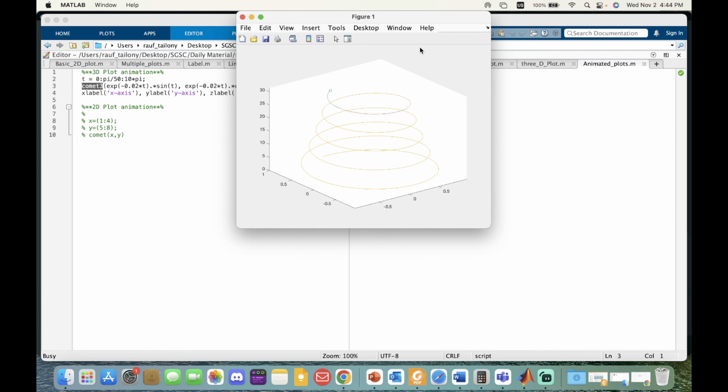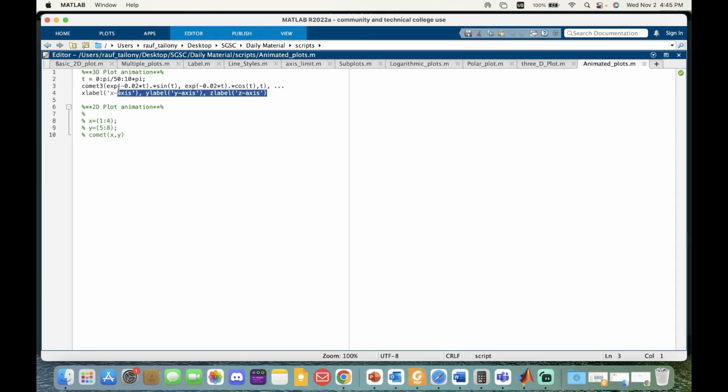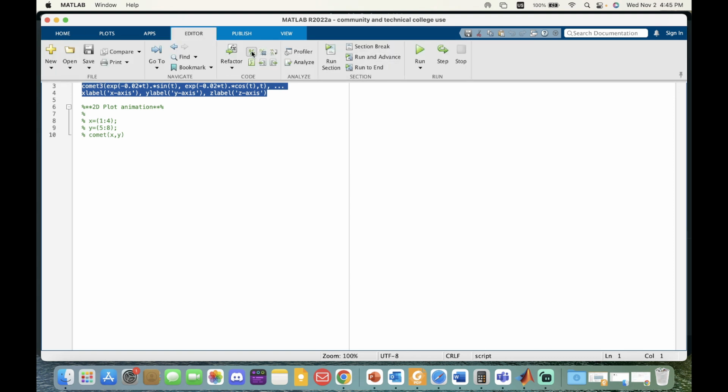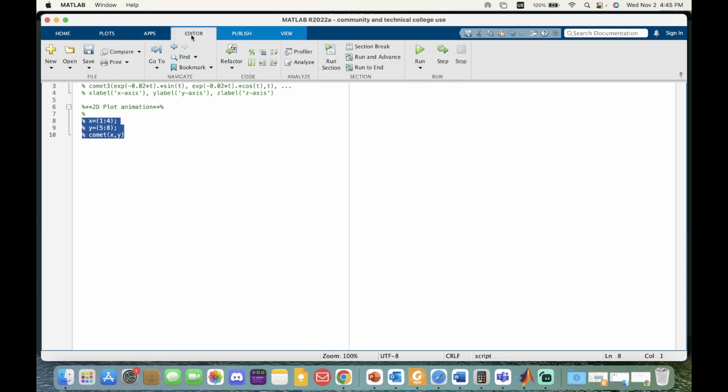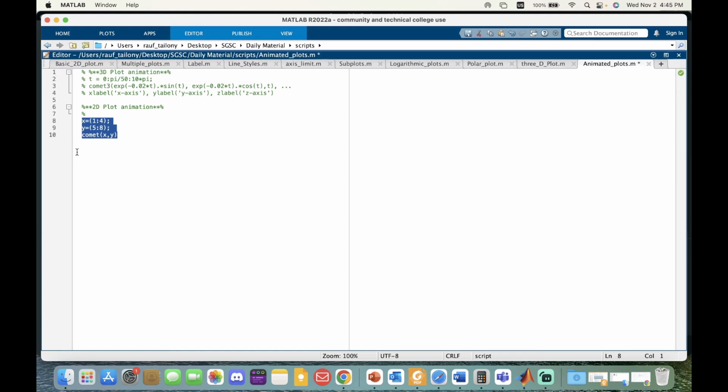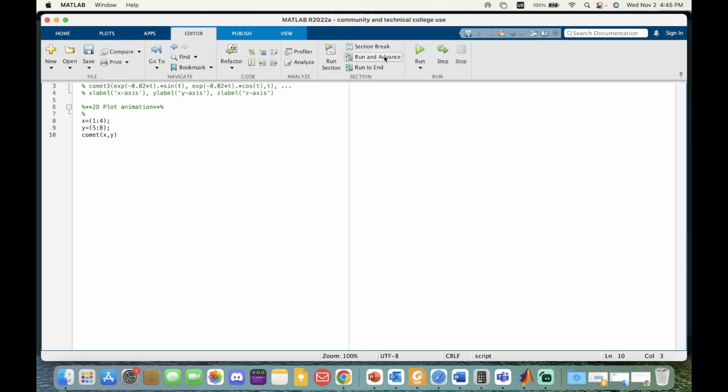Anybody see an application for this? Okay, what if we want to do the 2D animation? If comet3 is 3D animation, for 2D, that's not in your textbook, by the way, I keep it for you, but that's the command comet. So if you go X 1 to 4, Y 5 to 8, then you say comet X and Y, then it's going to animate it for you.